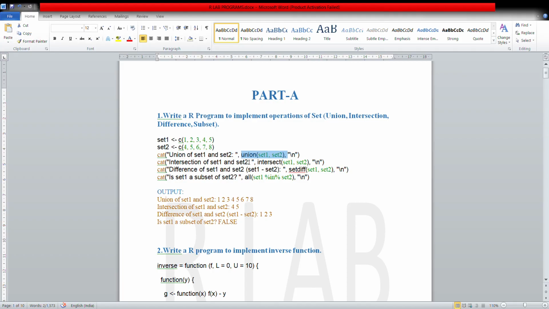I hope you've learnt union in your previous classes. Next you have intersection. What is intersection? Intersection displays the common elements between both sets. Here, in both of these sets, what is common is 4 and 5, so that value is displayed here.